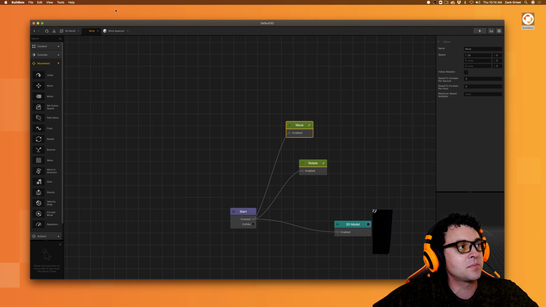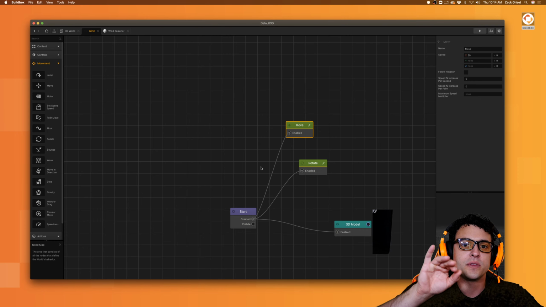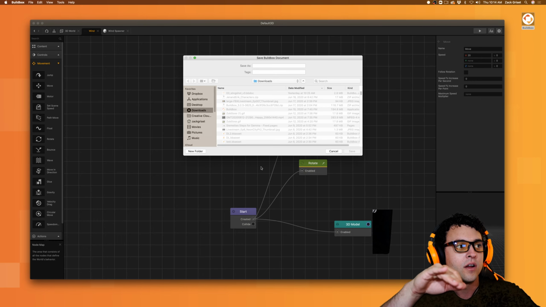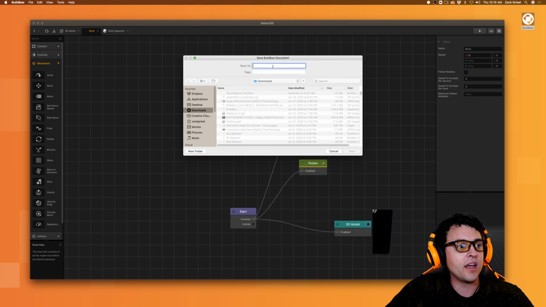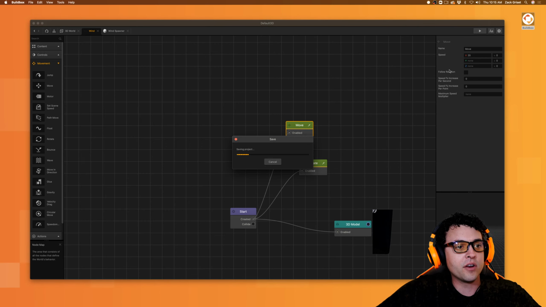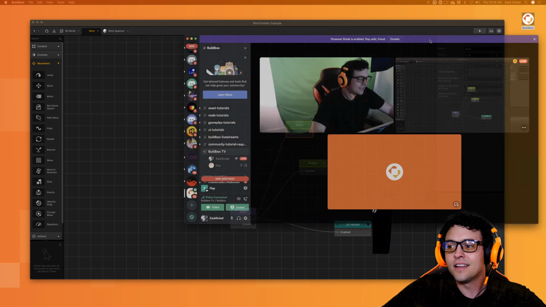to export these two assets, and I'm going to put them into the Discord right now. Let's see here. I'll just export the BB doc, and I'll save the BB doc. So this is the wind emitter BB doc, a wind emitter example, and then I'm going to go into the Discord, everybody. Okay.